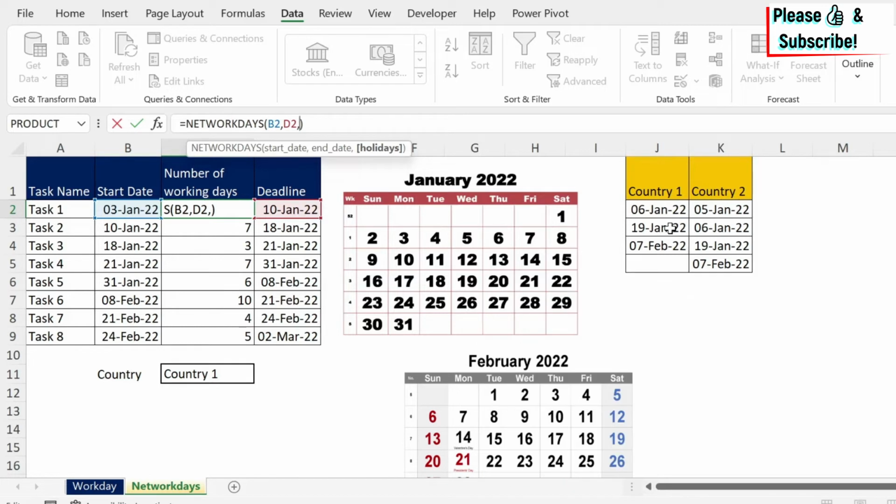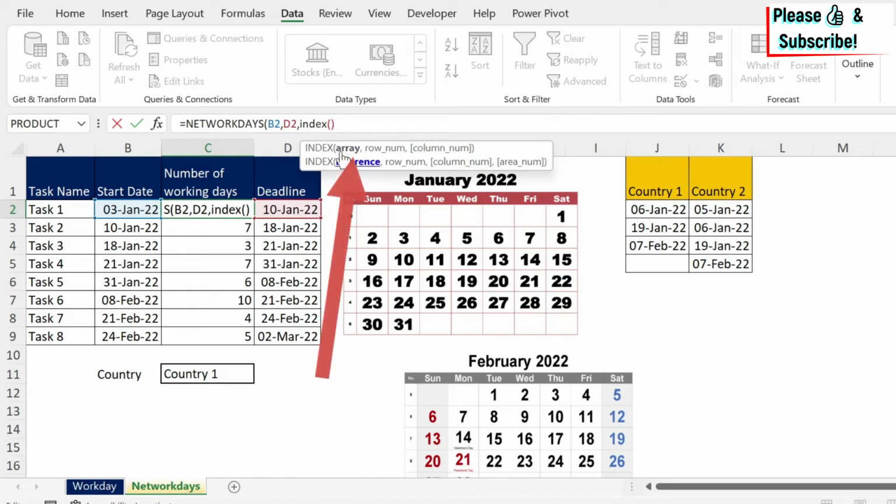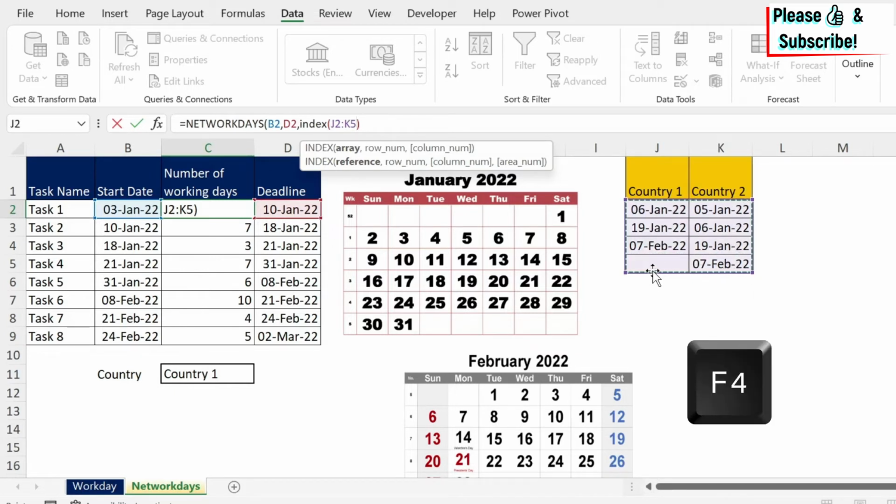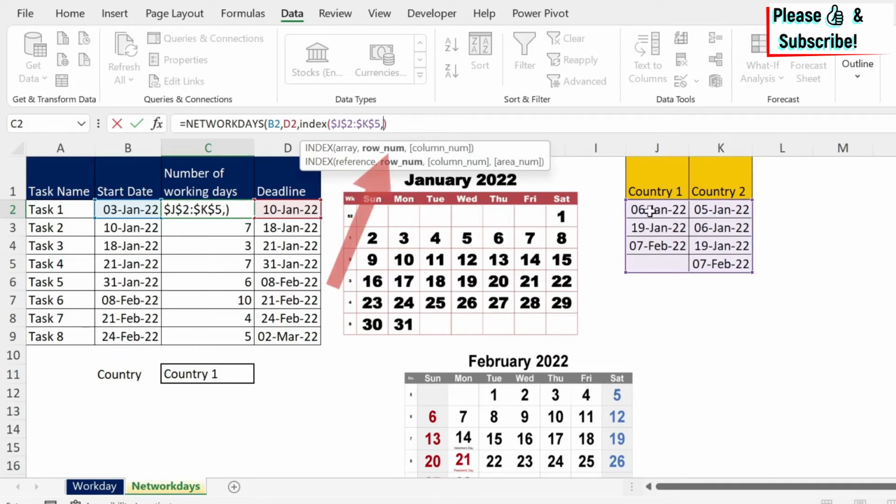So I'm just going to start with an index formula. So index, open parentheses. What is my array? My array is basically where I have the answer. So my answer is here, right? I select all my holidays. Then I can use F4, comma, row number. Do I want to go down the rows? No, I want all the rows, right? So I can just skip it with another comma.